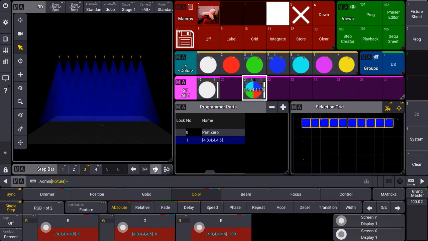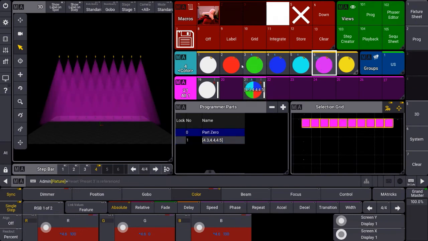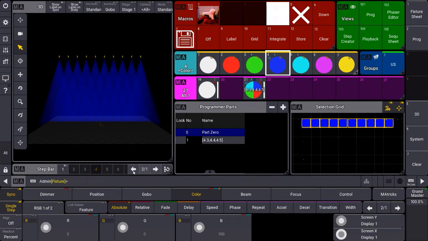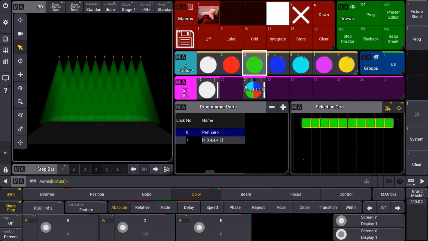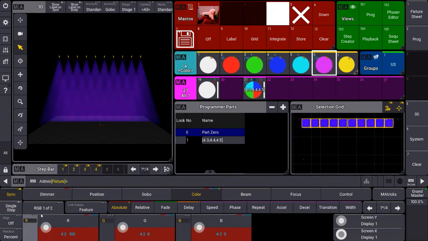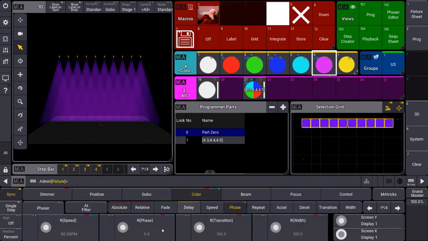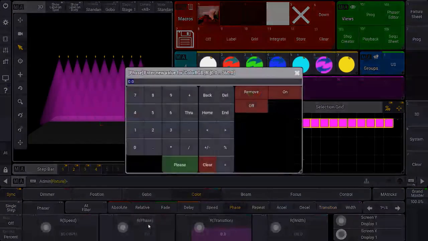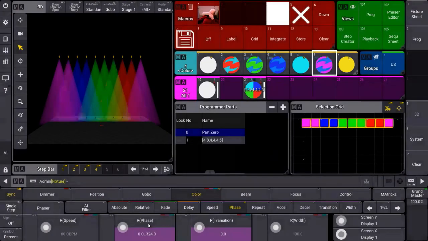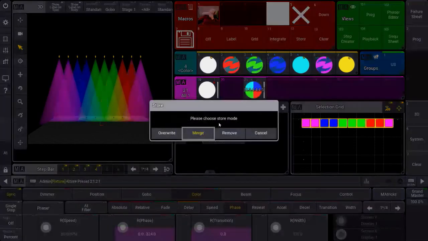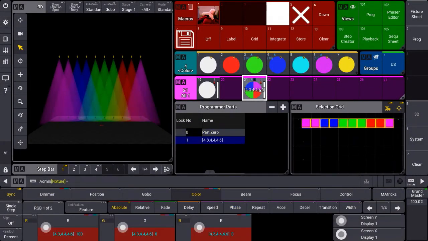Step 1, 2, not sure why that stopped. Try this once again. So integrate green, integrate blue, and then integrate magenta. Let's take a look at that. Again, phase transition 0, phase 0 to 360, and then I can just update it. Store merge it. This is not what I needed, but this should.